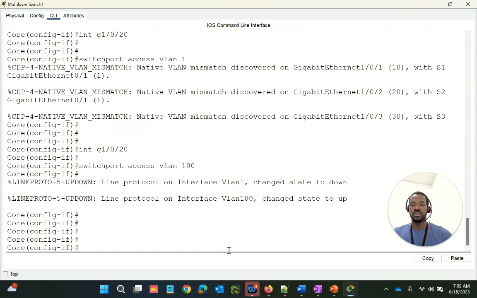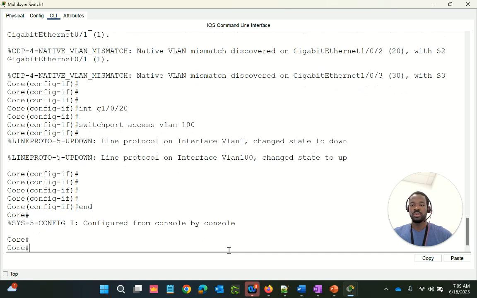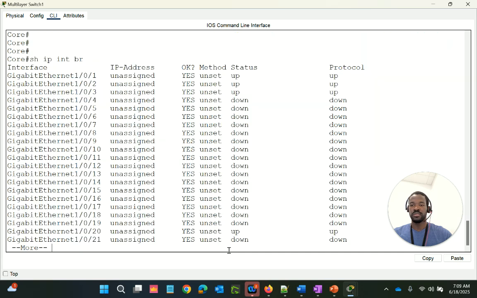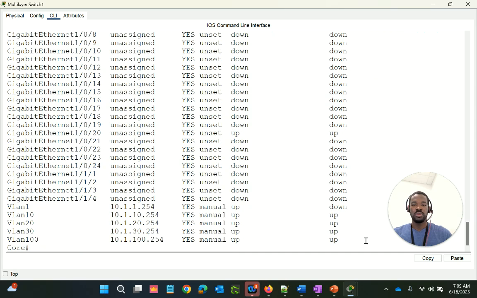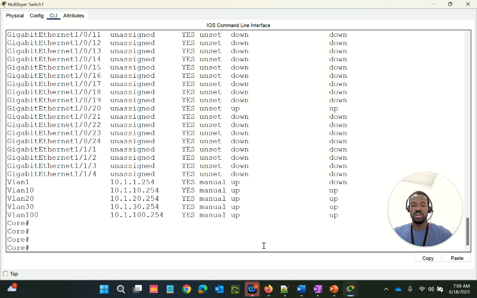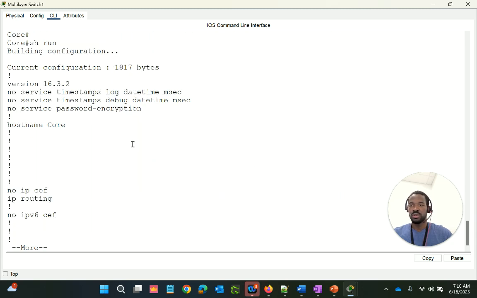VLAN 100. So let's show interface brief. Now you see they are all up. Now we're going to make these interfaces strong. As we said, conf t. Let's go to show run to see the host name is this.